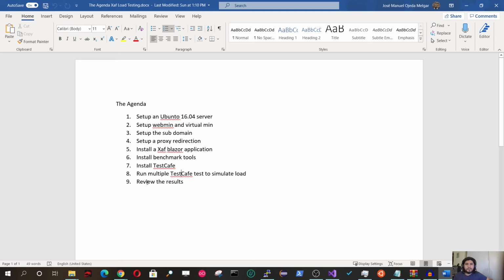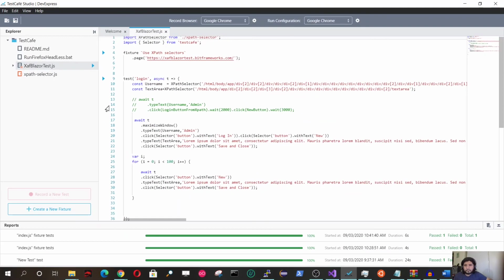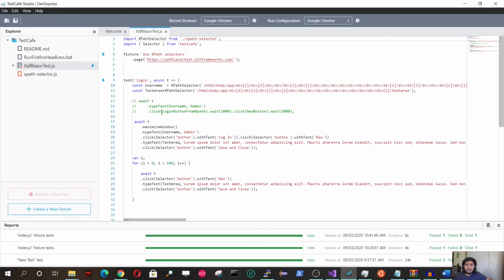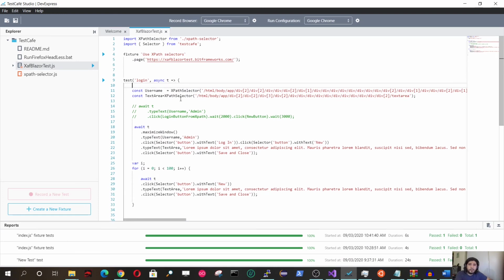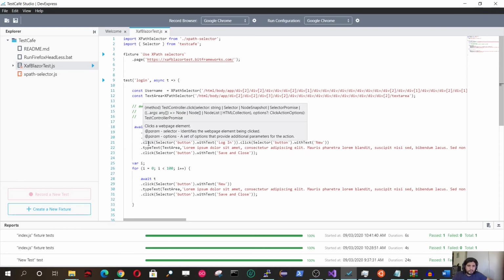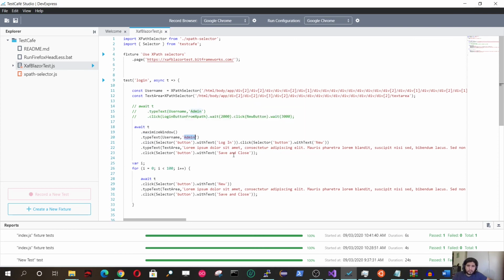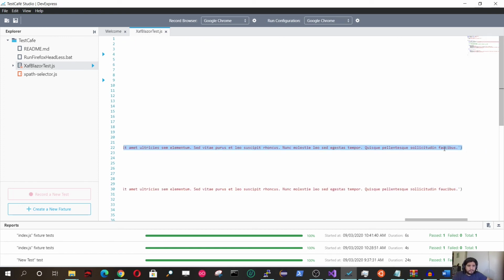Okay, so let me show you how we will simulate the load. For that, I will open Test Cafe. I have it here actually. So here it is. This is the test that we're going to run. So basically what it does is it locates the username text box on the login screen, and then it will maximize the window, then it will type the username, which is admin, then it will look for the button with the text login and click over it. And after that, it will click in the new action, and then it will insert this text. This text here is a payload.